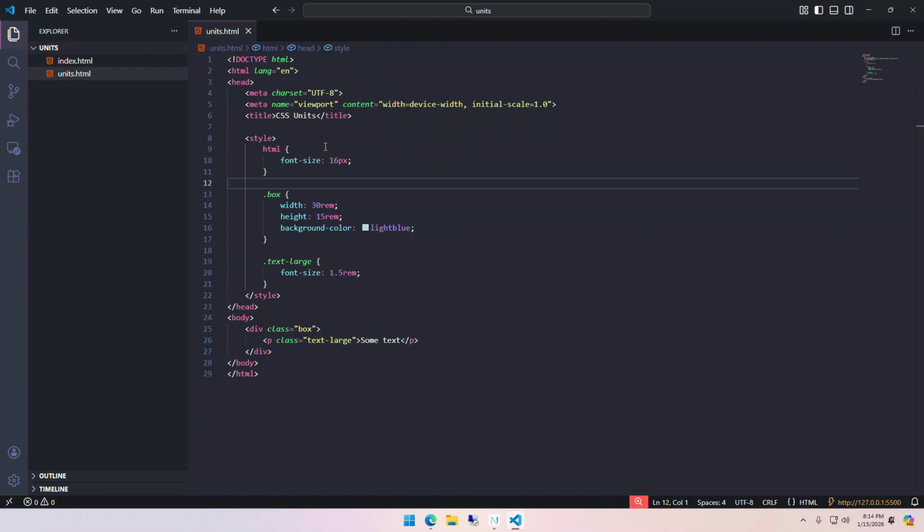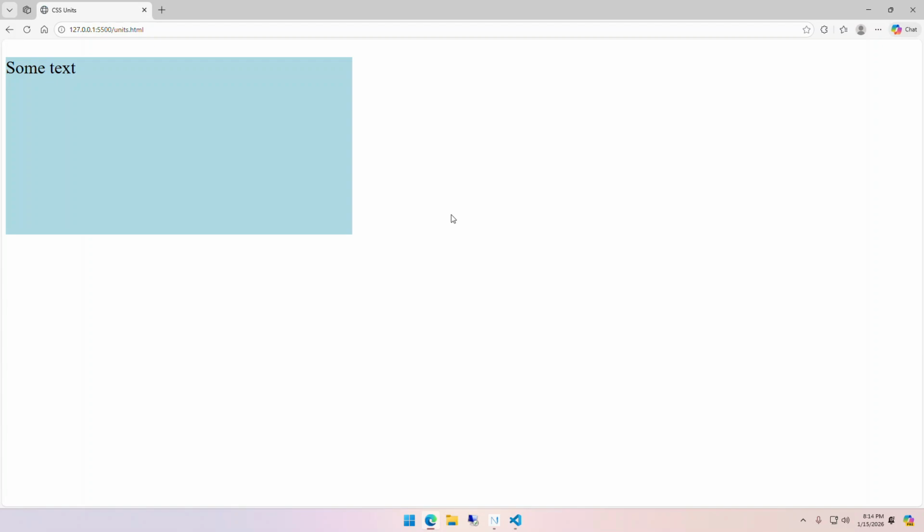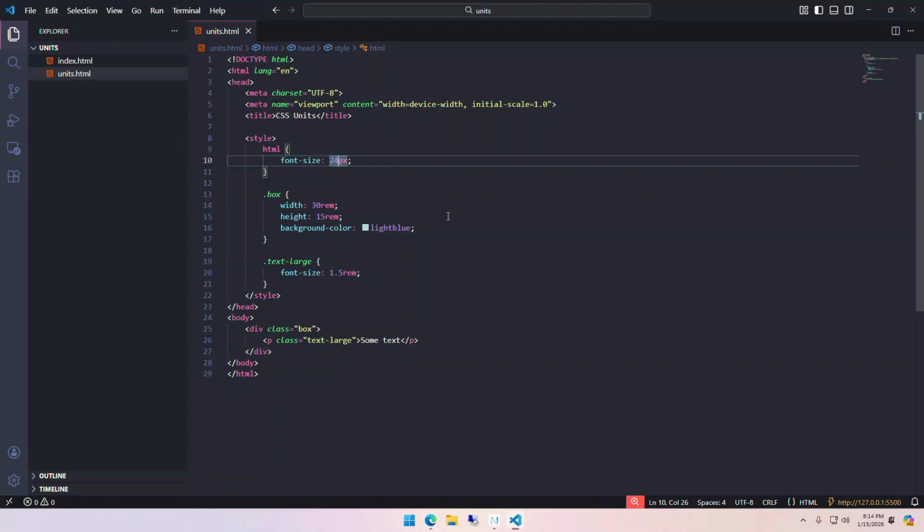Now if I increase the size of this HTML font, all the other elements are going to be scaled accordingly. Let's increase that to 24 pixels. And now once we save, all the elements in our page have been made bigger. If we make that smaller, all the elements in our page will be styled accordingly.